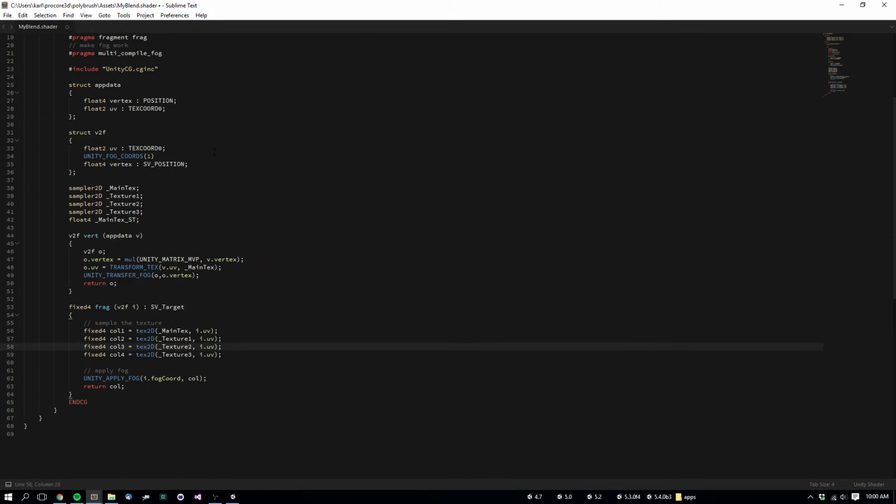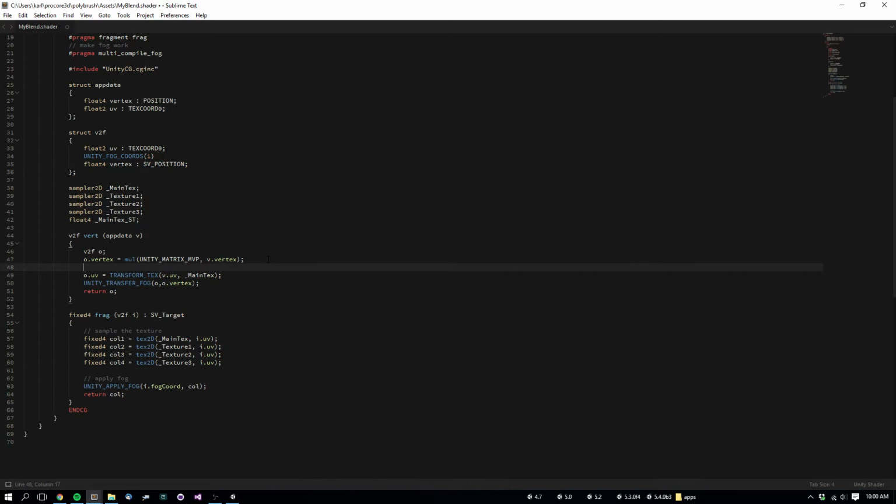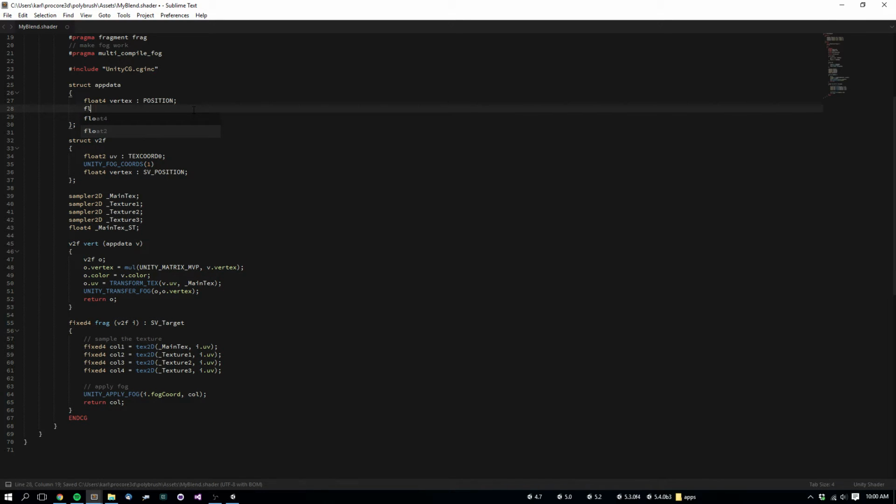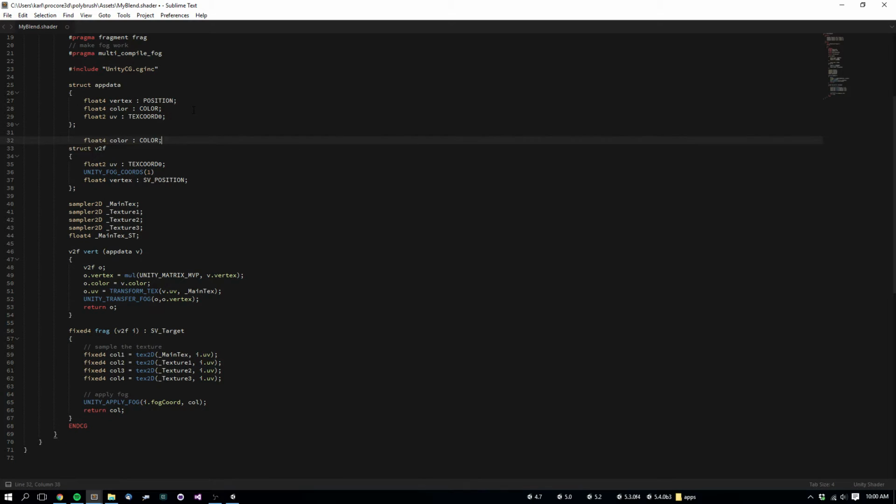Now for the blending parts. For this shader, I'll use the color channel on the mesh. So pass that to the fragment shader. We need to actually tell the shader we want colors. Ditto for passing to the fragment.